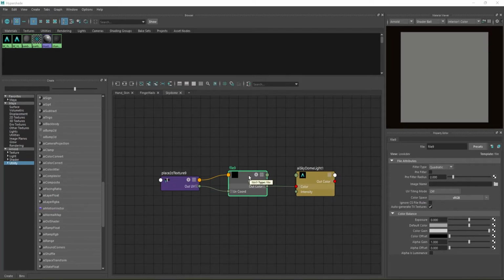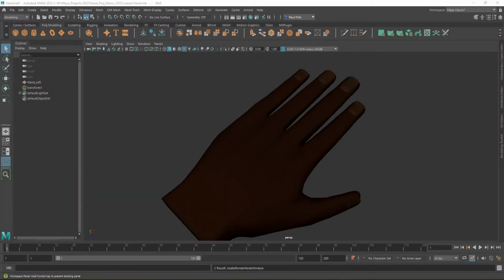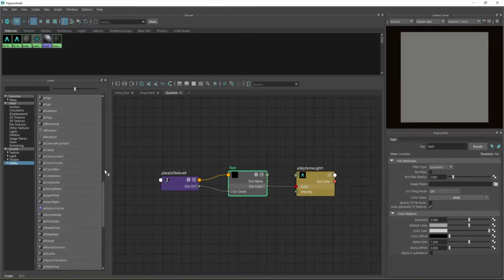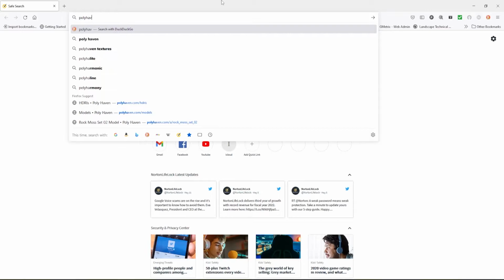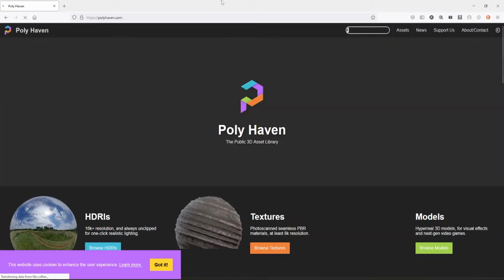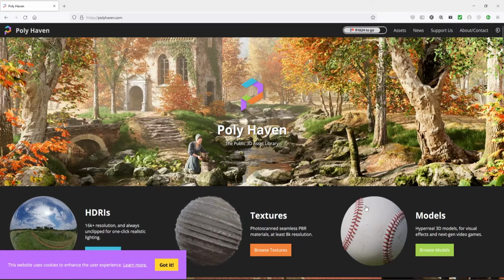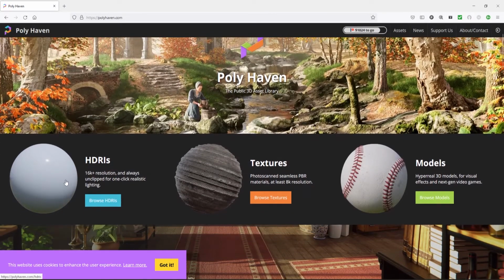Now what we're missing is an actual sky dome texture to put in there, so an HDRI texture. So what I'm going to do is open up my stuff here, and let's go to, I think it's called polyhaven.com. Okay, polyhaven.com. We're going to find some HDRIs right here.